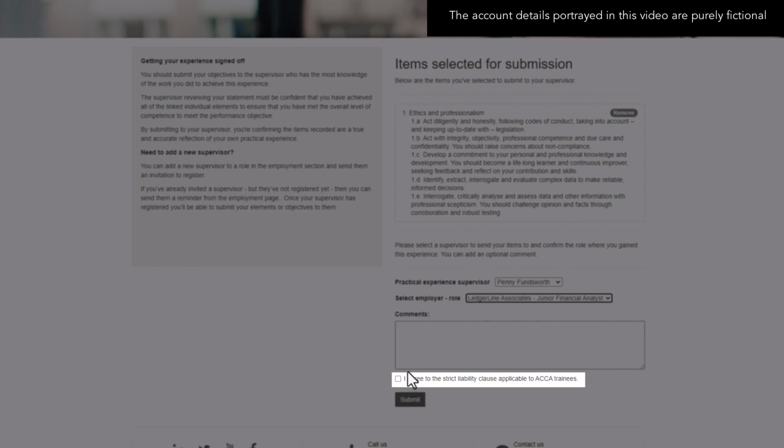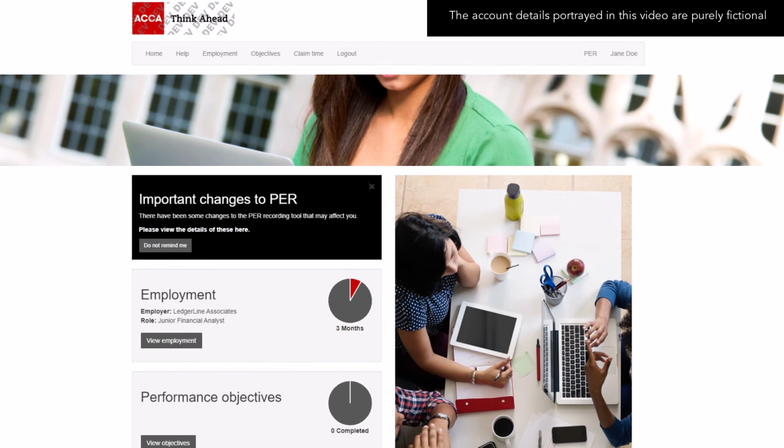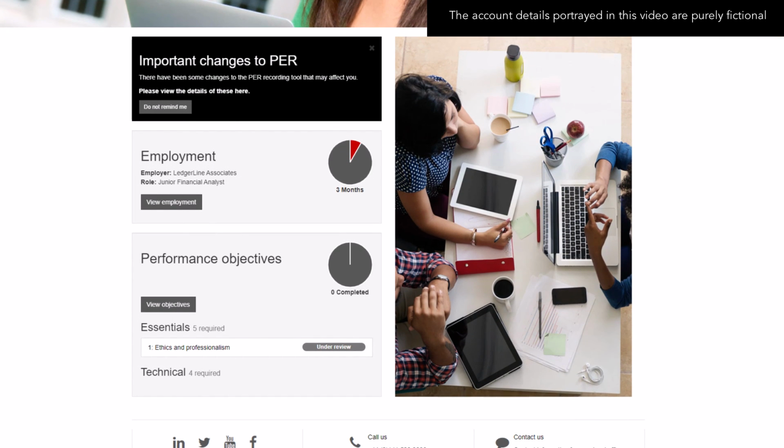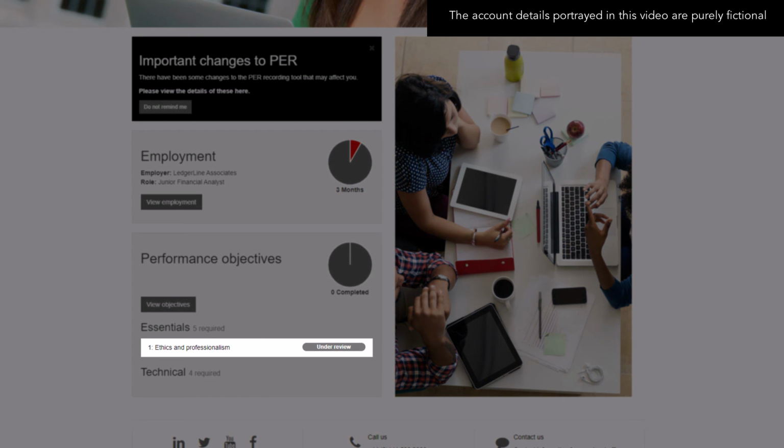Once you've reconfirmed your agreement to the strict liability clause, you can select the Submit button, and the chosen supervisor will be notified via email that they have an objective to review. And the dashboard will update to reflect that this performance objective is currently under review. Once the objective has been approved, the status will update to completed. If an objective is declined by a supervisor, this will also reflect as declined, with a corresponding comment that is mandatory for the supervisor to provide.